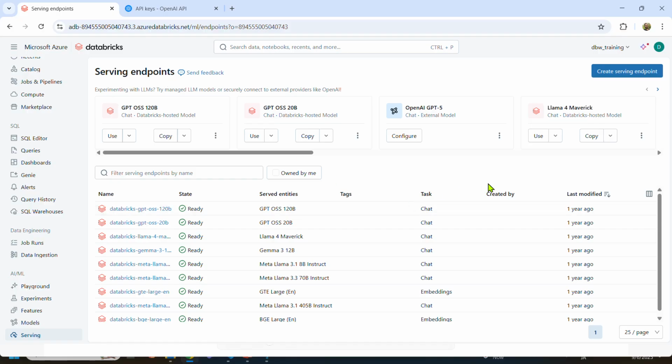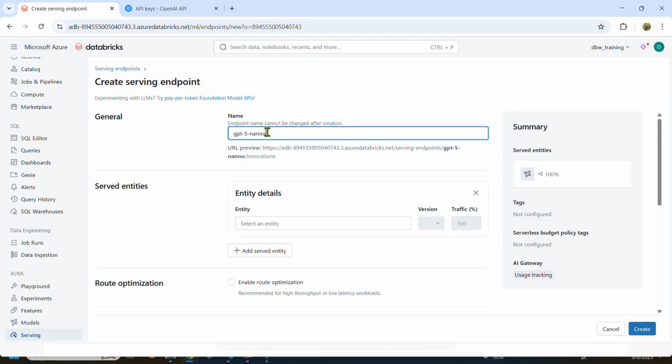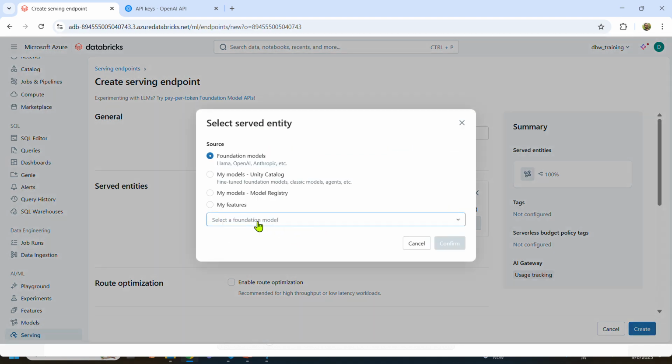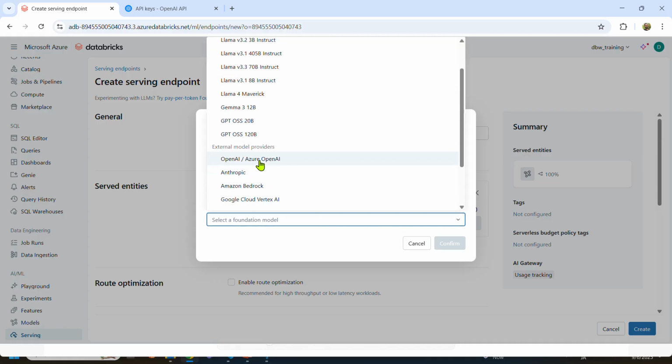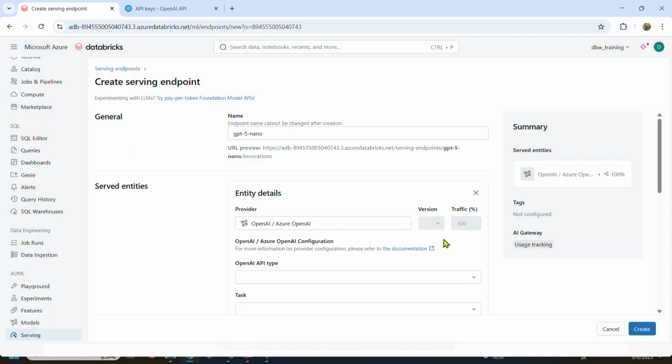If I go back here, we get this option, create serving endpoint. As a name, we can give it any name, but I will give it GPT-5 Nano because that's the model I'm going to connect. And here we can select what kind of entity we want to create. So we want to create a foundation model, and we want to create it from OpenAI. So we have selected that.